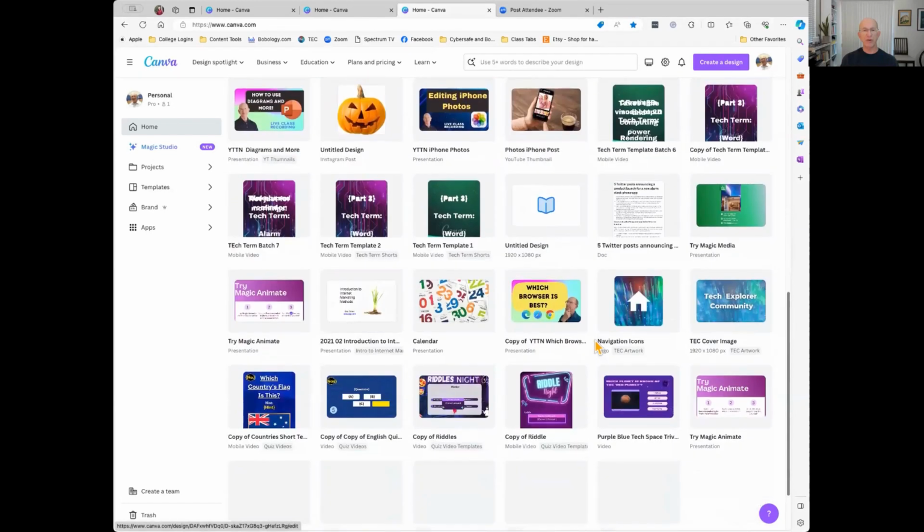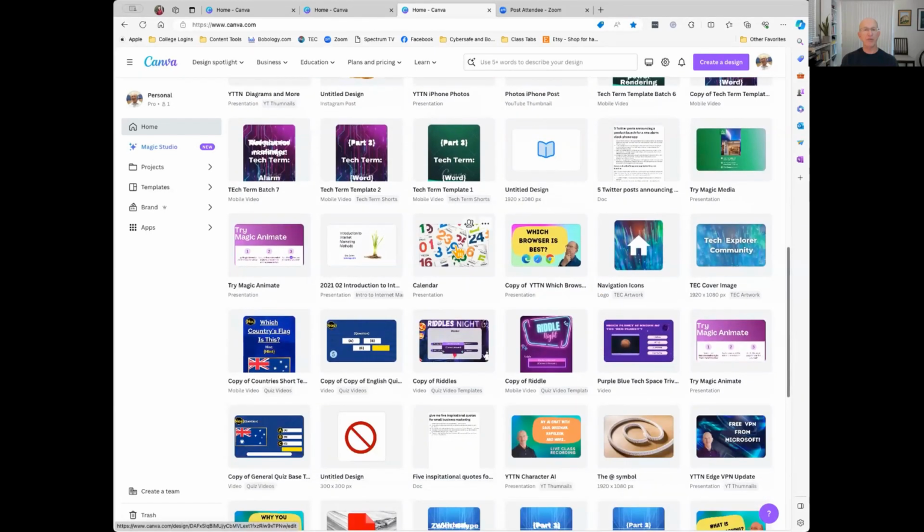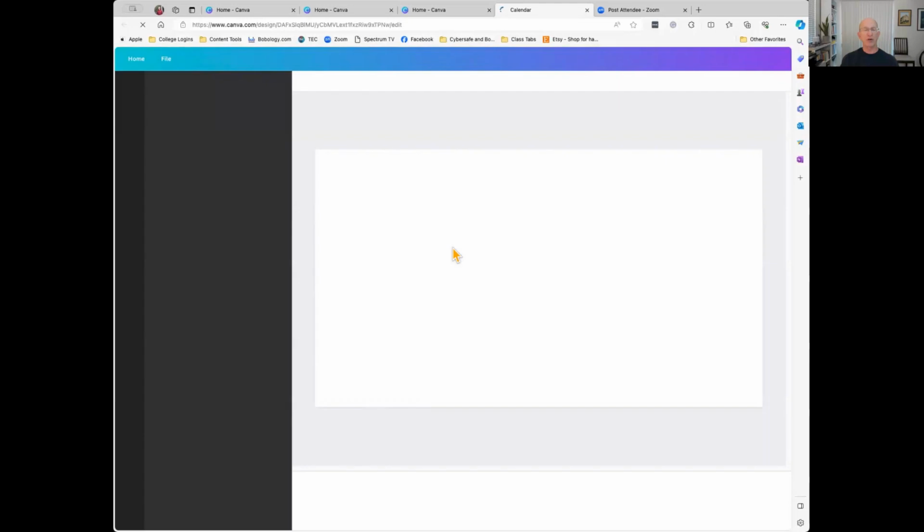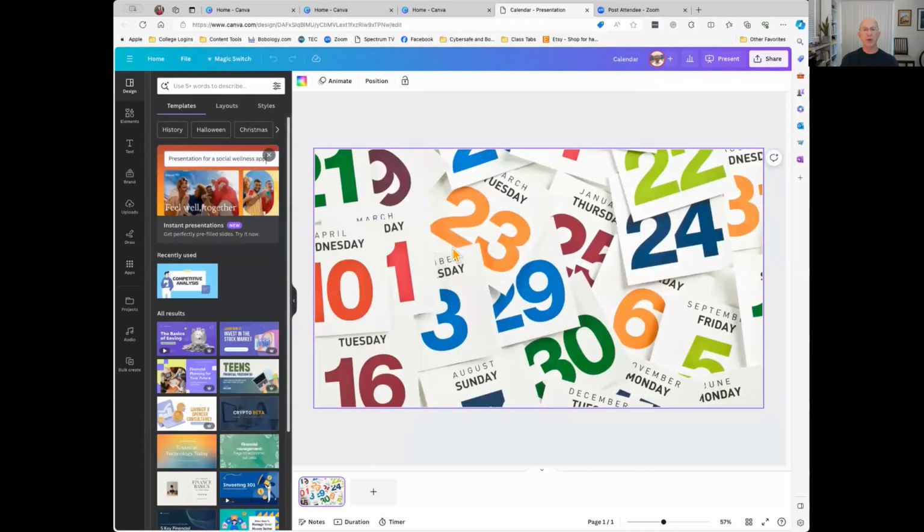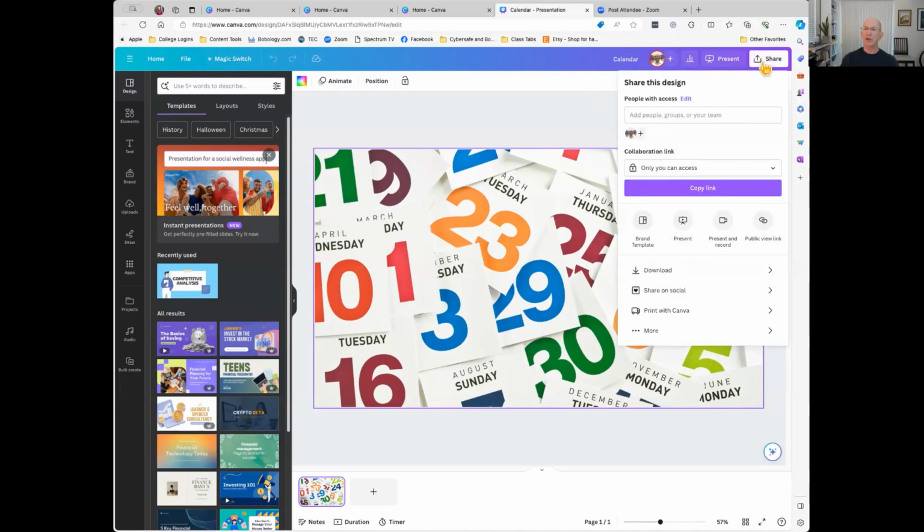You can see some of the tools I've done here. I was looking for a video or an image for the calendar blog post. So I just created a simple design and took a photo from the stock photos they have and made it my entire background image for that content. And then on the share button here, I can give other people access to this, or I can download it if I want to, or I can print it.